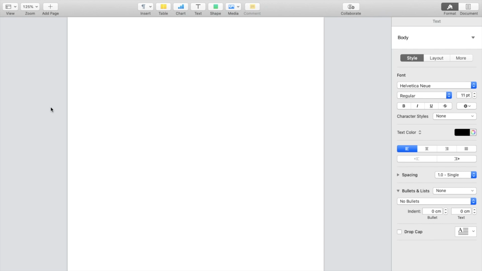So in this Pages tutorial video, I am going to be showing you guys how to insert different shapes inside of a Pages document here on the Pages application. So the first thing you have to do is open up a Pages document.